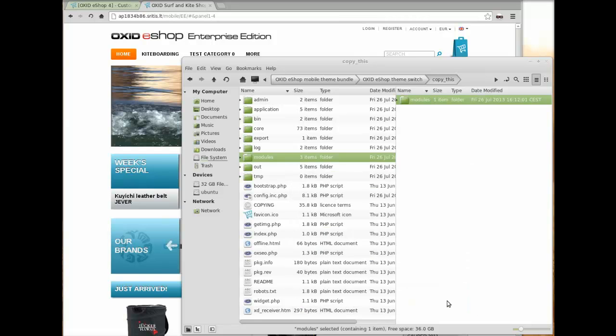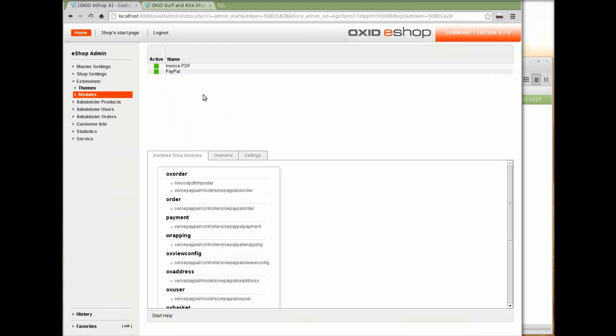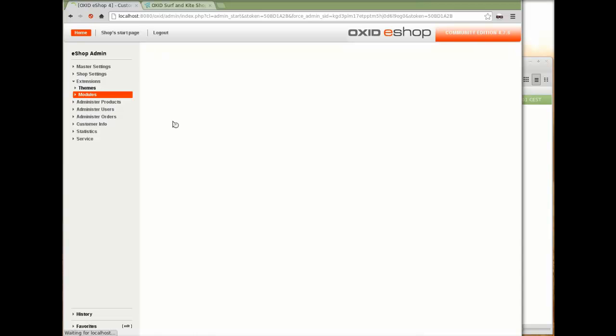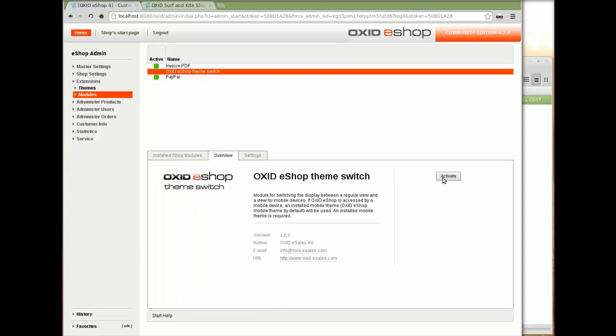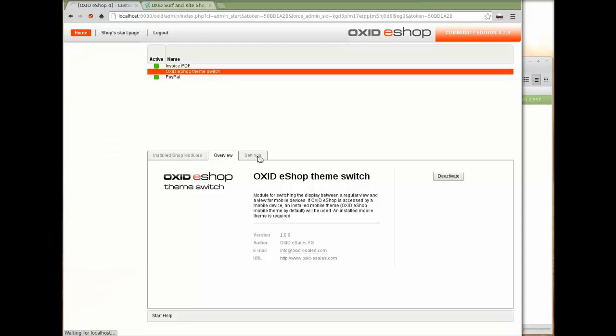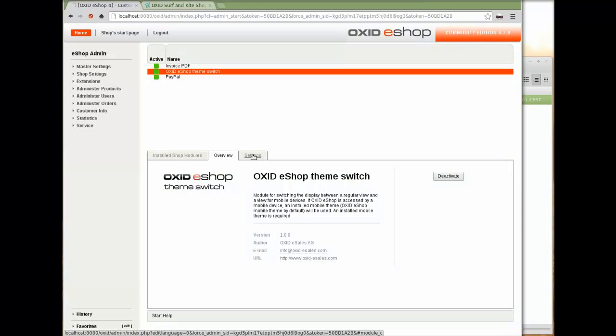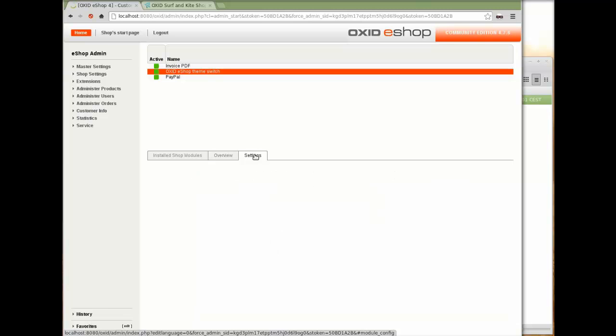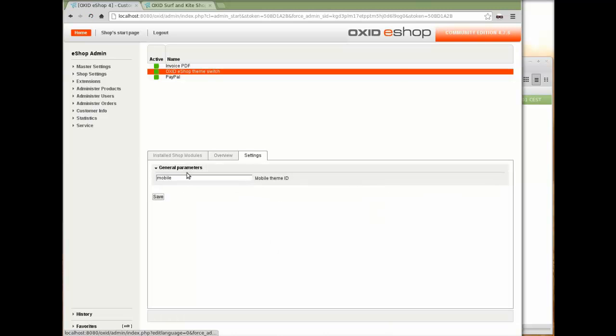In the next step, go to the administration panel of your installation, extensions, modules, and mark the entry OXID eShop theme switch. Activate these modules and enter the theme ID in settings general parameters. In this case, for OXID eShop mobile theme, this value is mobile. That's it already for the theme switch.